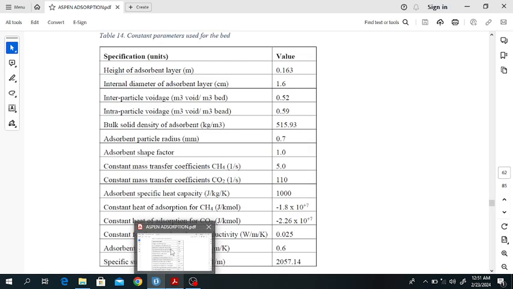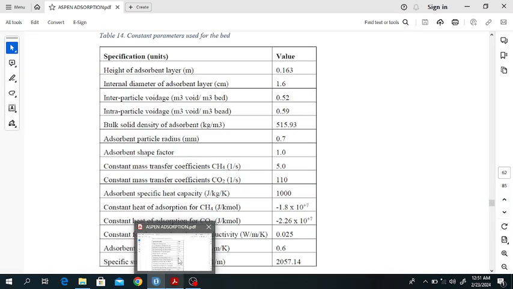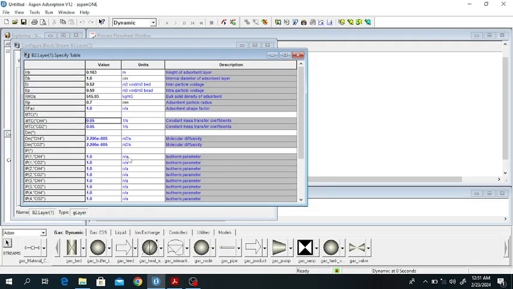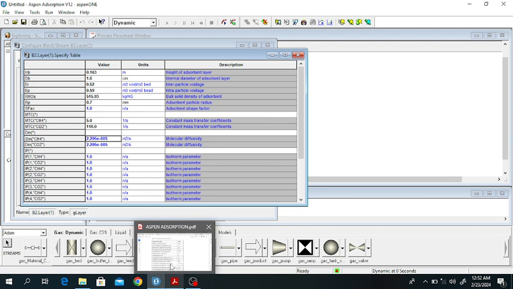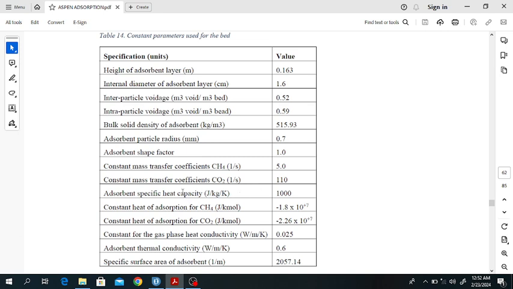And here the constant mass transfer coefficient for methane is 5, and for carbon dioxide is 110, and its unit is 1 divided by second, the reciprocal of a time. Then the molecular diffusivity of methane and carbon dioxide: here there is no information.